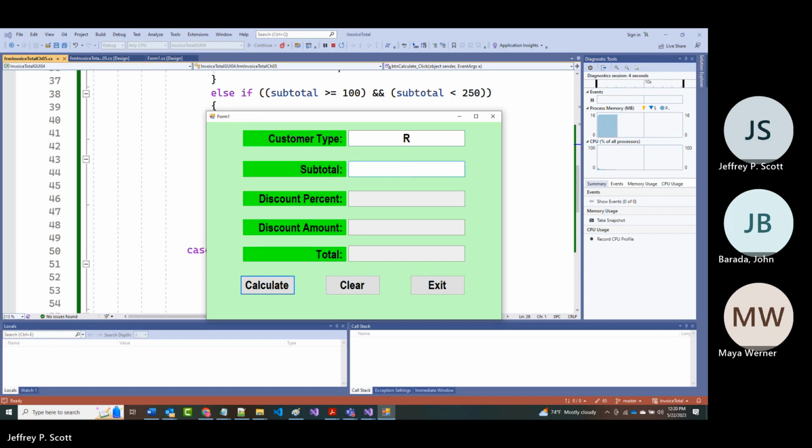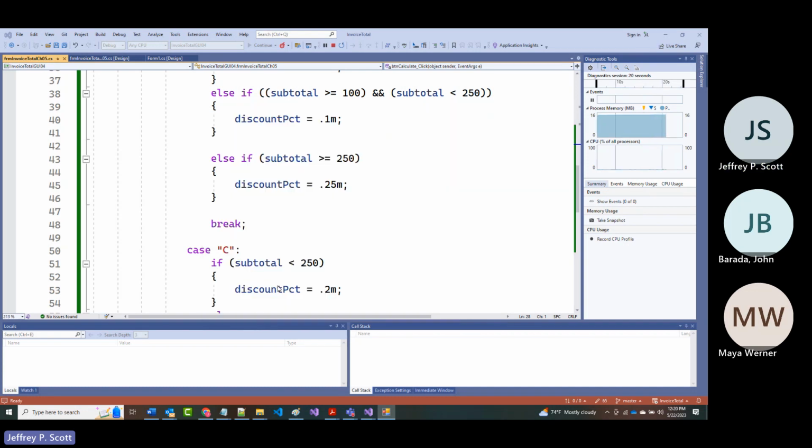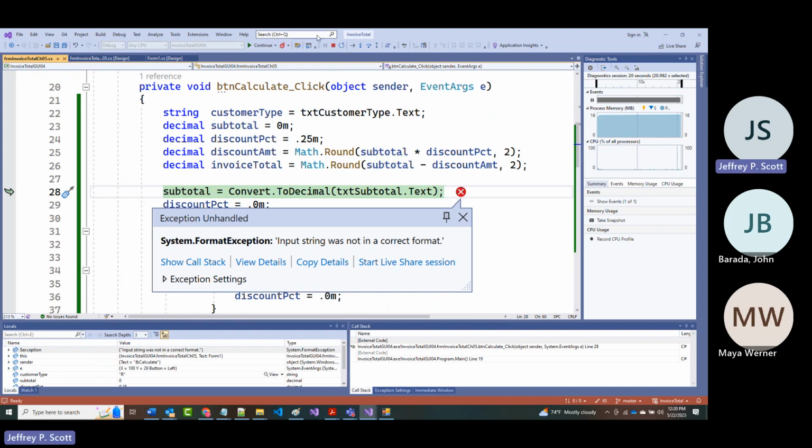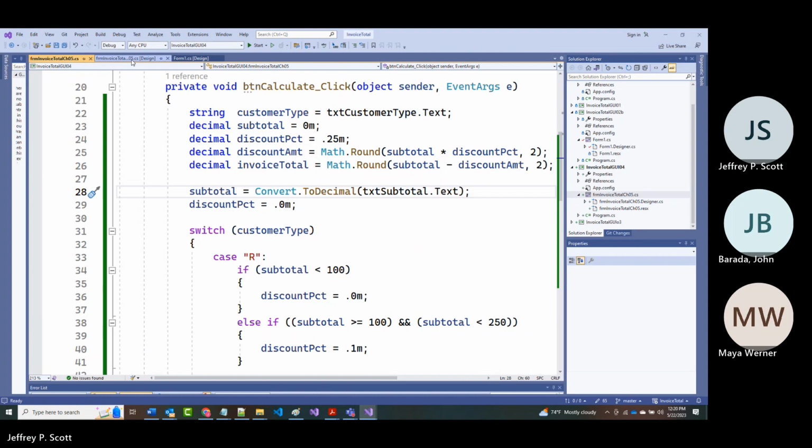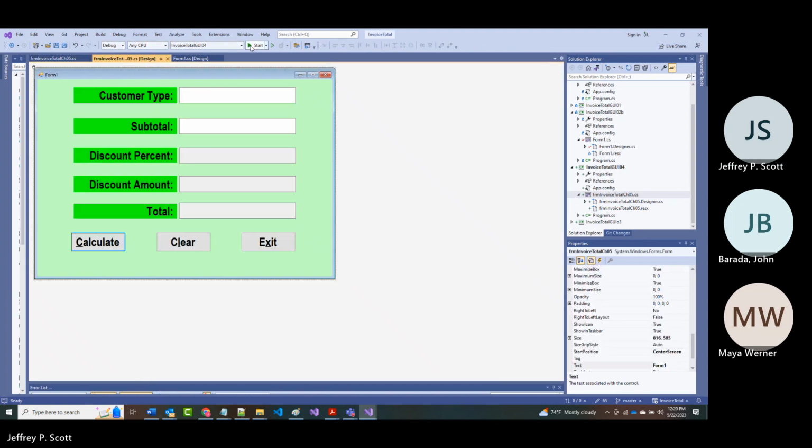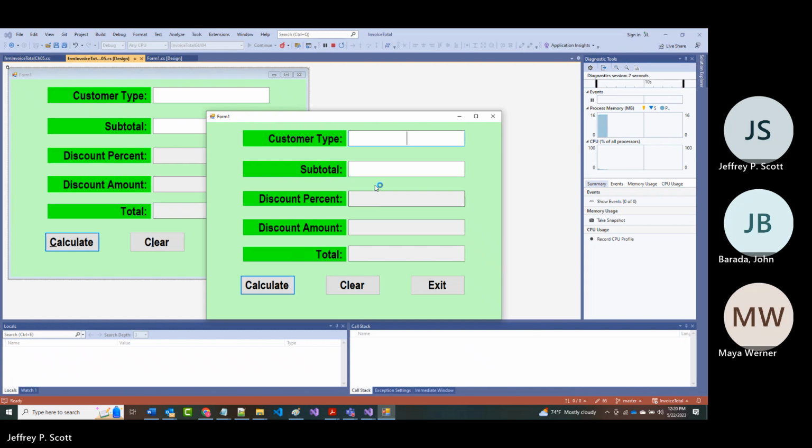R. Okay, they got 25% off. That's wrong, and that's wrong, so I have to fix those. But the 25 looks like it's probably correct. How about 200? I know why that broke, so let's see. 10%, so that's working. All I got to do is fix those numbers.